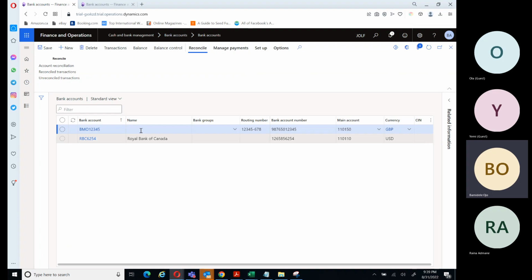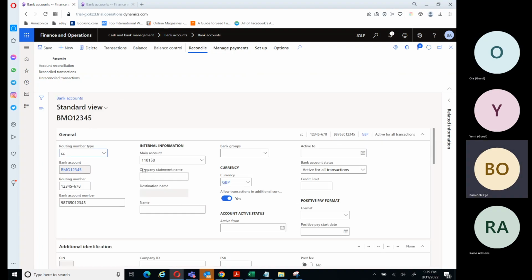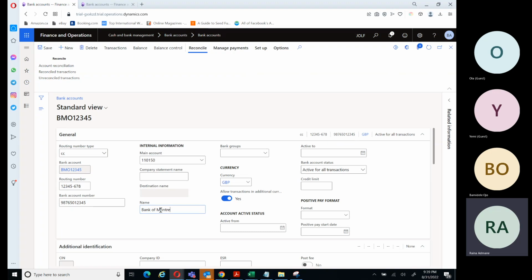So we have two banks. Description. Yeah. Bank name. Not bad.